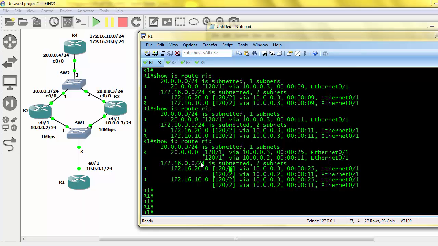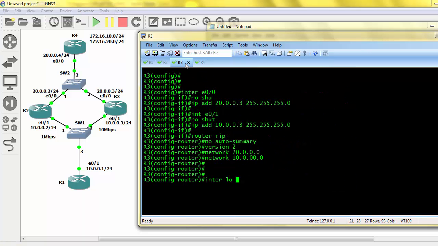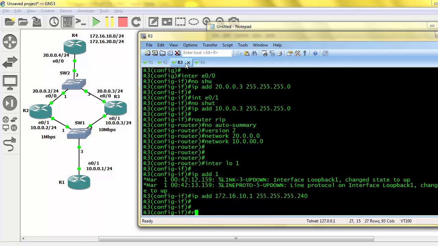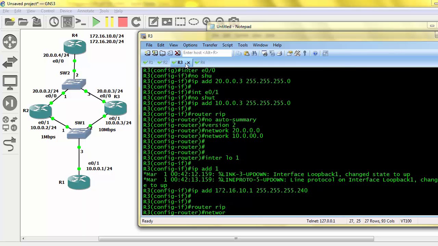Okay, so just take an example. If router 3 is advertising this network 172.16.10.0 with subnet mask /28, then in that case router 1 would prefer router 3. Okay, so let me show you quickly how we can do that. I'm going to create one loopback over here and I will be configuring 172.16.10.1 and the subnet mask should be 240. So this will become a /28 subnet mask, and I need to advertise this network under RIP.